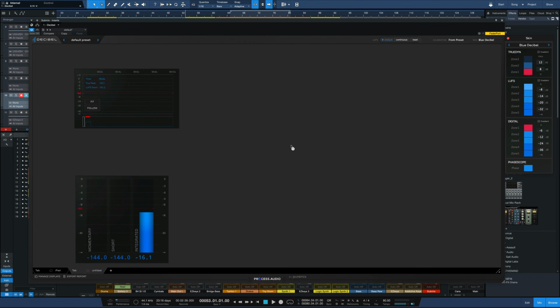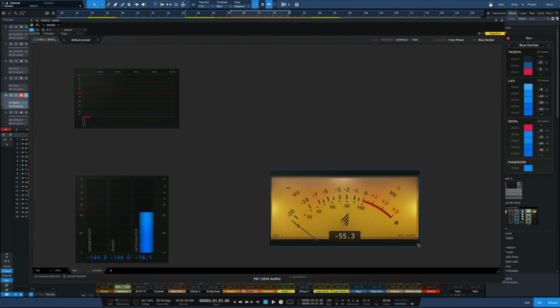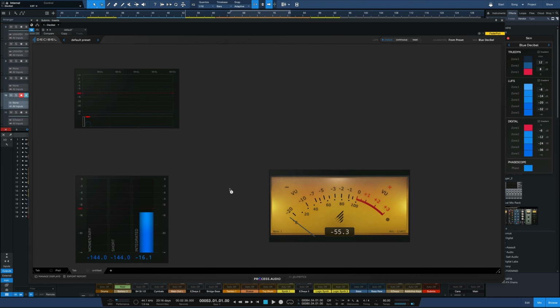Let's say we want a VU meter, put that in there, make it as big as we like. Of course, we can mirror this display to a separate device. So you can have a bunch of tabs open, all mirroring on different external devices.